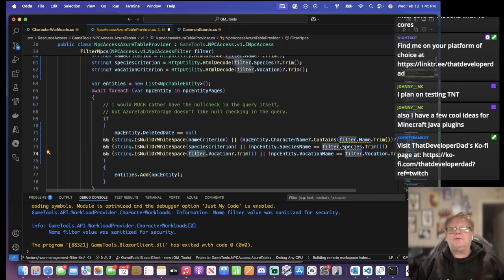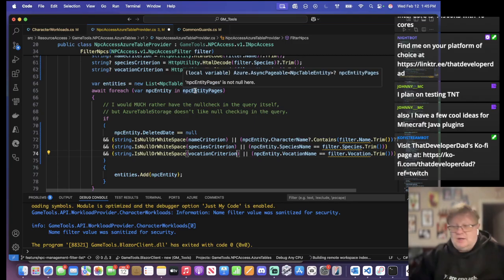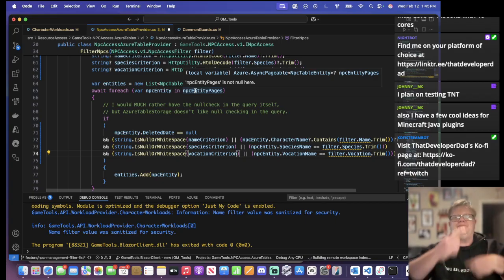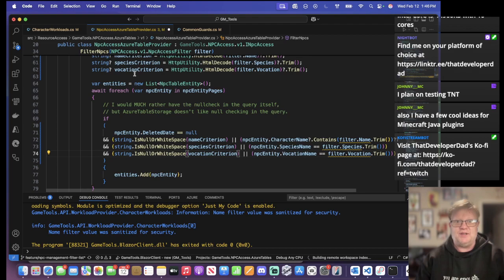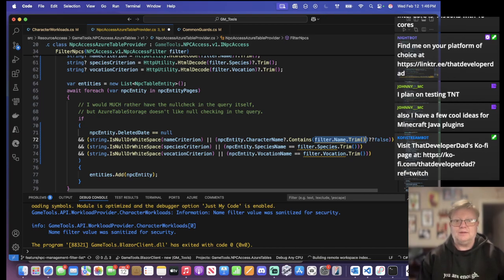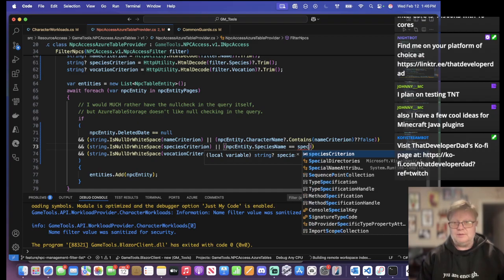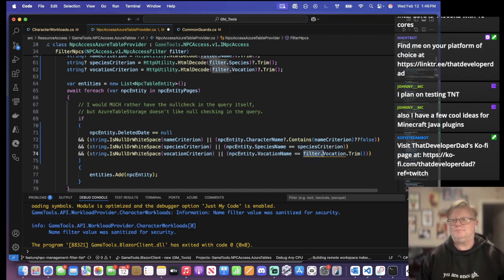And the reason I'm reading these values into these local variables outside of my loop is because that's code I really only need to run once. What I'm looking for is the value to compare every item in this NPC entity pages collection. As I iterate over that collection, I don't want to evaluate these lines of code every time, because these values aren't changing from one iteration through the loop to the next. Contains name criterion, species, and location criterion.